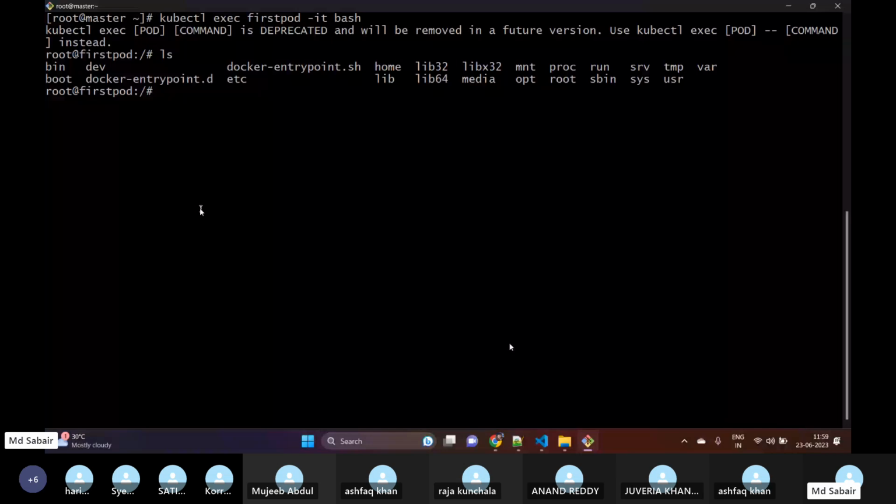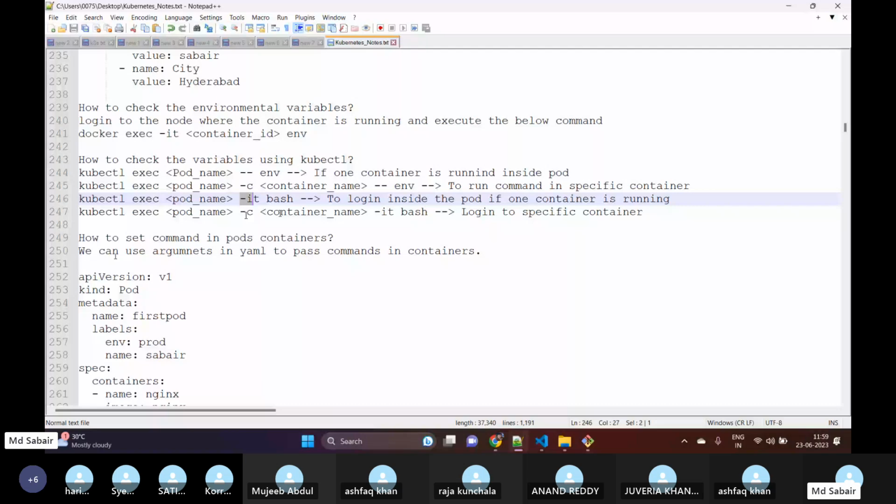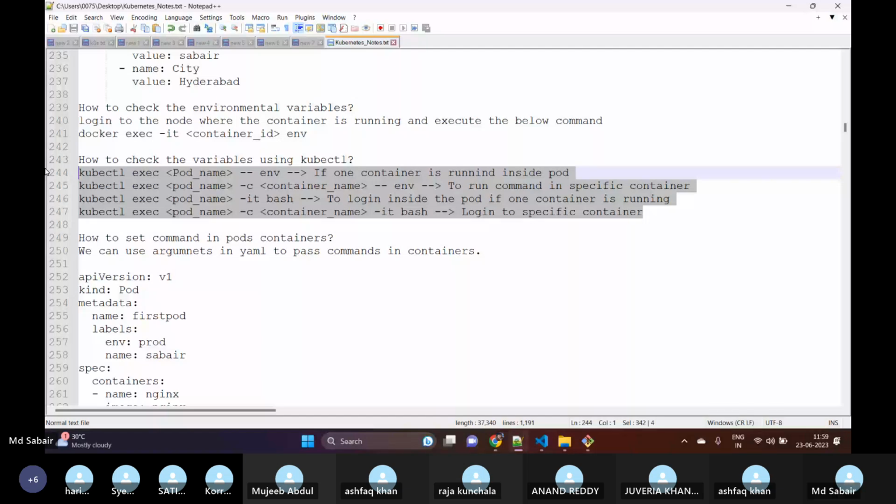Okay, so if you have multiple containers and you want to log into a specific container, then we can use the -c parameter and again the container name, and then -it and then bash. So this is how we can check the different commands or any environment variables, or log into our pod or into a specific container inside one pod if you have multiple containers. Okay, so I hope this was clear.